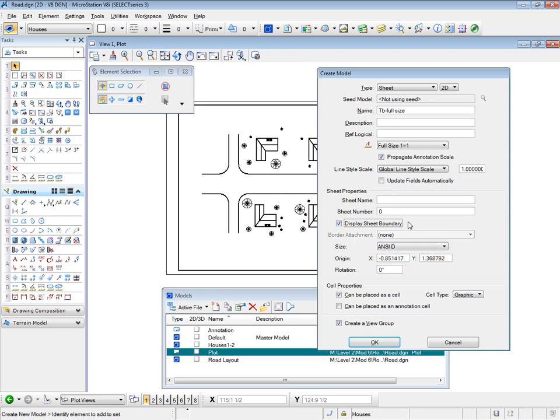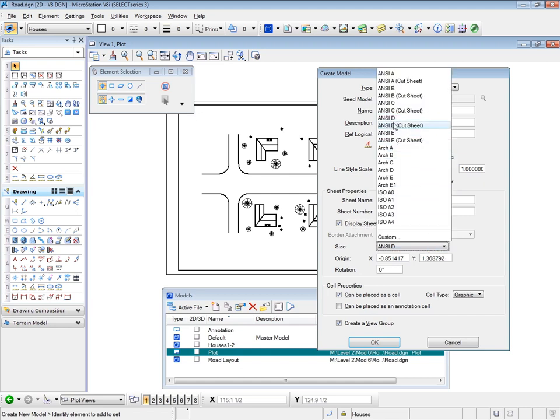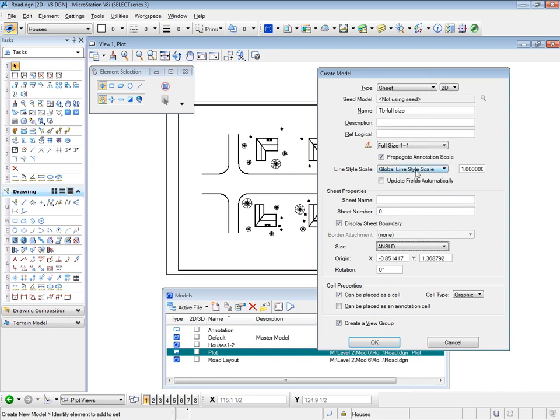This is going to determine the size of the paper sheet, which will display in the view. Size, I'm using ANSI D. If you're working in metric, use the ISO A1 size. Leave that at D. Now just note the origin X and Y values here. This is where the bottom left corner of this paper sheet will be located. Everything's ready. I'll say OK.